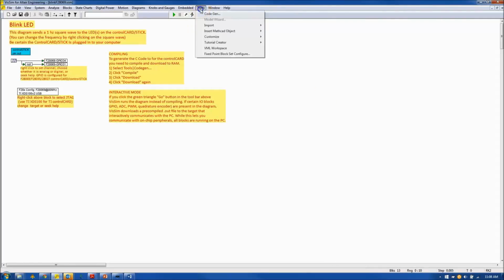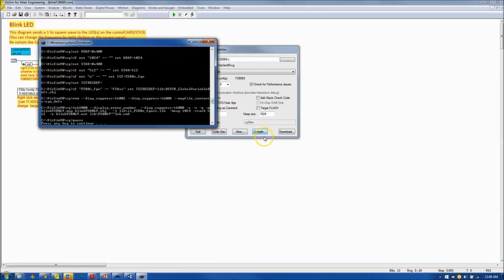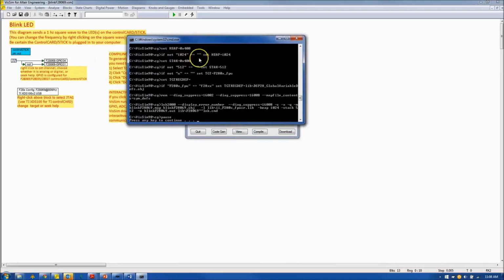I will then go to Tools, CodeGen, and you'll see the CodeGen Properties window come up. Leaving everything at the default value, I will click on Compile, which will generate code and compile the code. You will see the DOS window in front of you, and you will see the last command be the linker command, and you'll end up with a press any key to continue, which indicates the installation is functioning correctly.